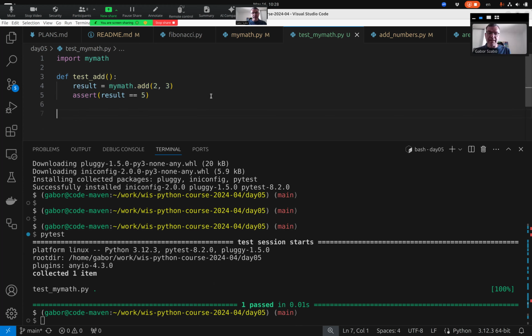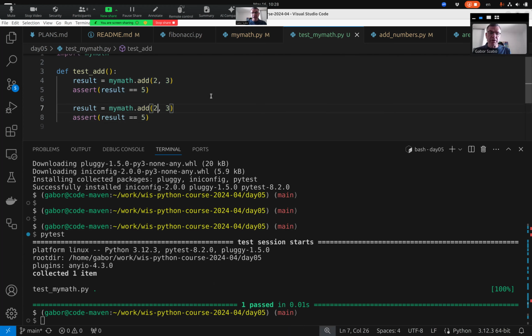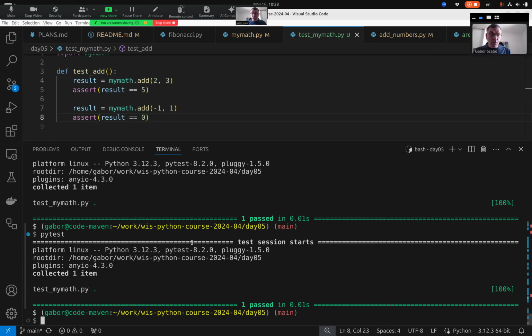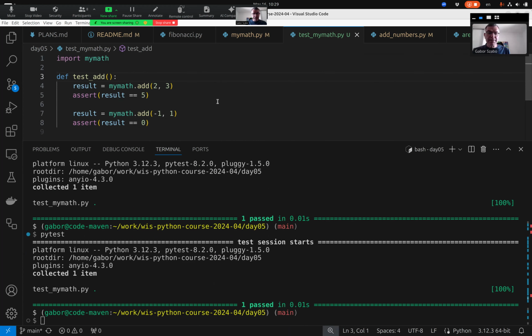So let's say I try, what if I add -1 and +1? And of course my expectation now is 0. Now what happens? It's still 1 dot, right? Because I still have one test function. But everything passed.